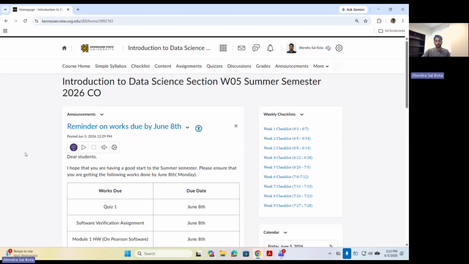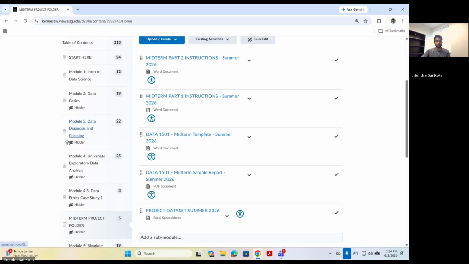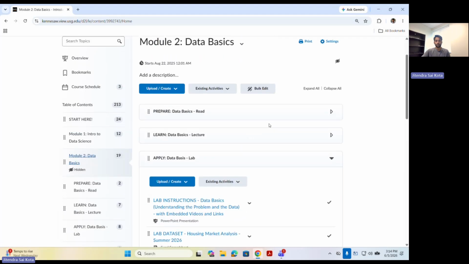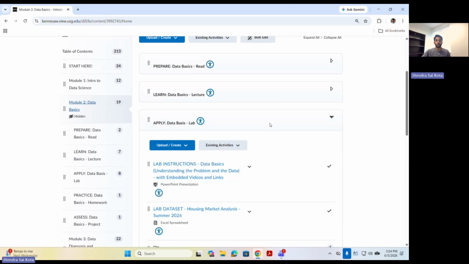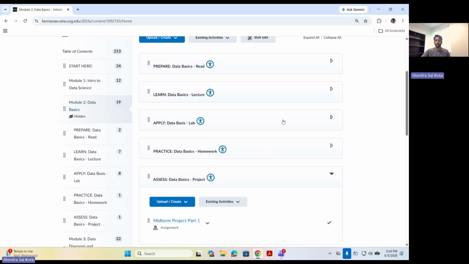So when you go to your course homepage, this is how it looks. Now, when you go to content, and then when you go to module 2, this is where you will see your lab dataset for the first time. So where do you find your lab dataset? Originally, your module 2 should look like this. It has 5 different sections on it.